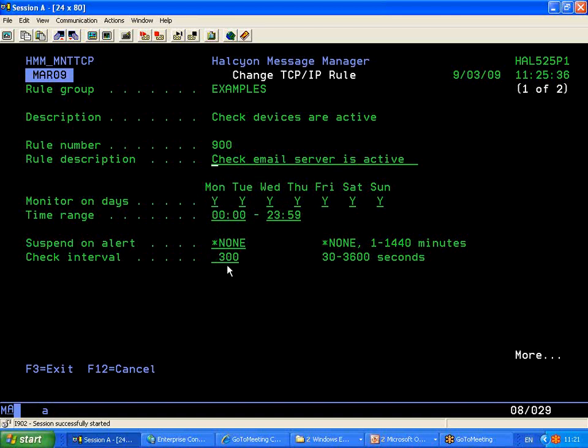So ping my email server every 5 minutes. And if it's available, not really bothered. If it's not available, want to do something about it. So tell me about it. However, 5 minutes later, I'm going to check again. If it's still down, I'm going to tell you about it again. I'll check 5 minutes later, if it's still down, and tell you again.